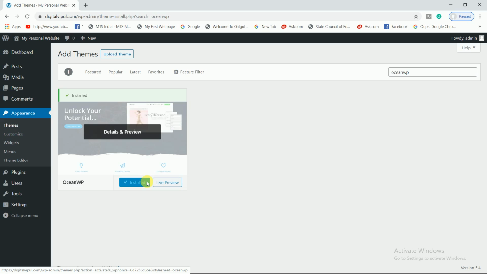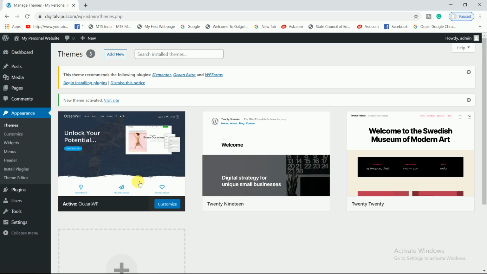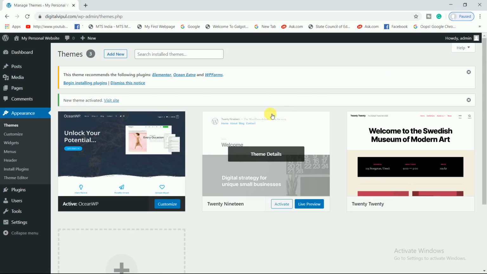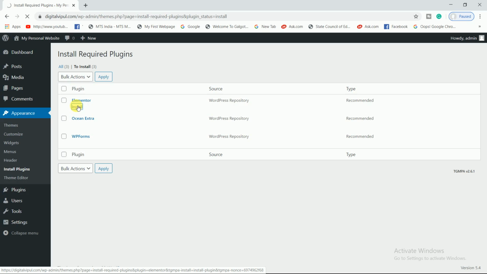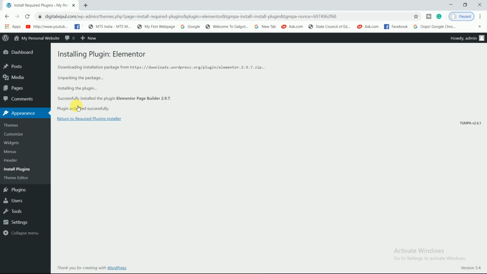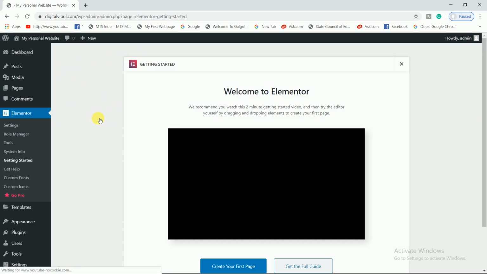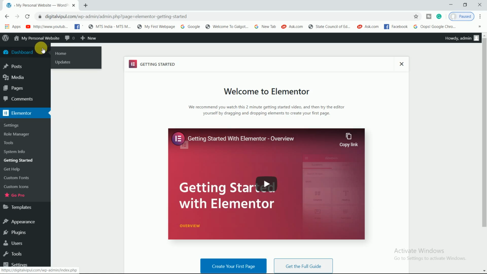We will click on activate. It is saying that this theme recommends the following plugin. It takes a little bit of time. You can see that this plugin is successfully installed.